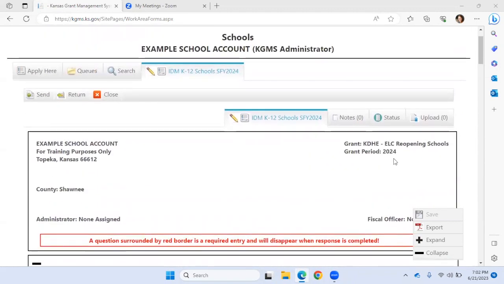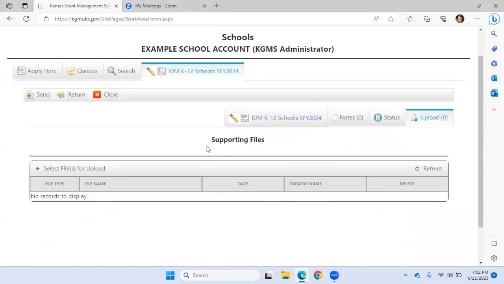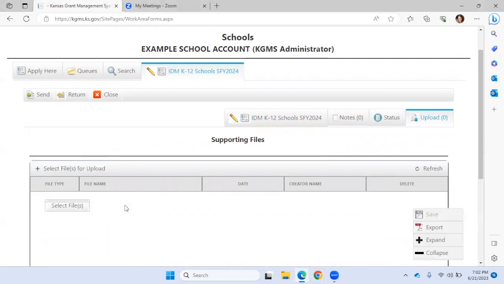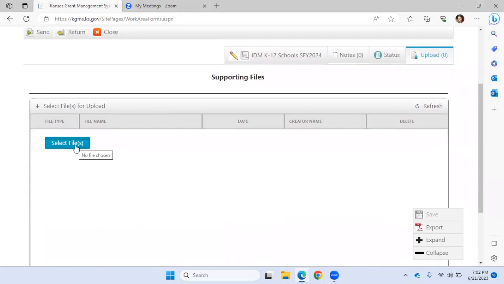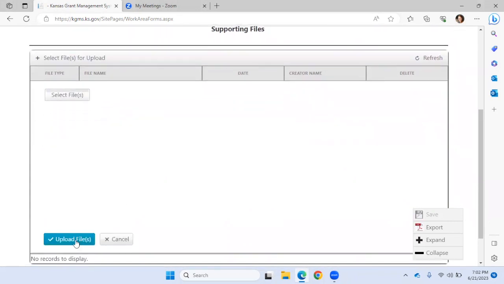Upload any copies of your leases, rental agreements, or contracts. To do that, you will hit the Upload tab here in the top right-hand corner. Click Upload, click Select Files for Upload, select your files, and then Upload Files. Make sure to hit that.